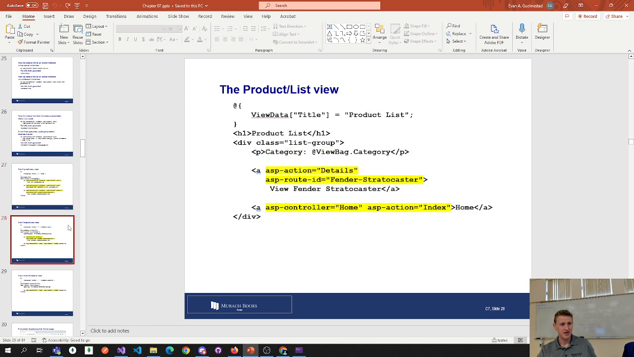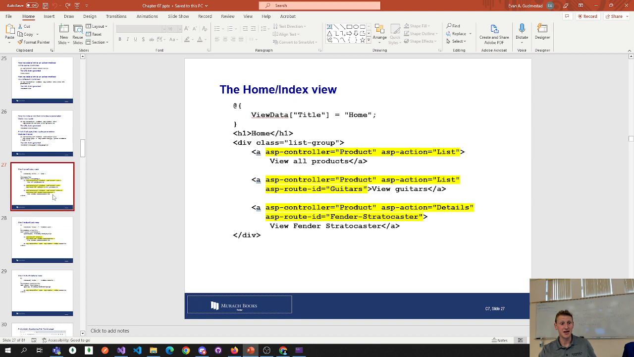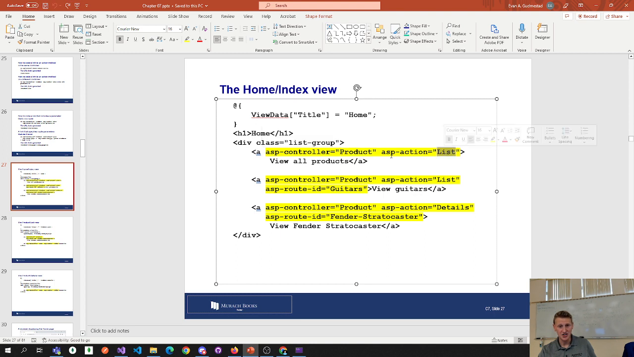So just examining a little bit more code, and that's a lot of what this is today, just examining the code. You've seen some of it before. We're getting into some different stuff a little bit. Standard link, anchor tag, product controller, list action. That's easy enough. Product controller, list action with an ID of guitars.